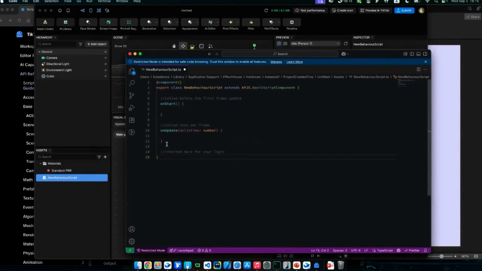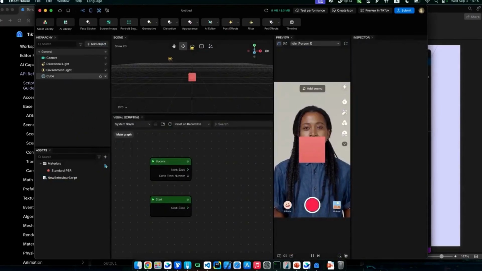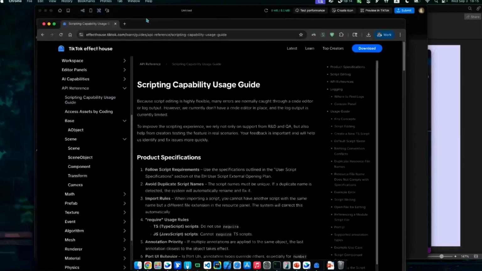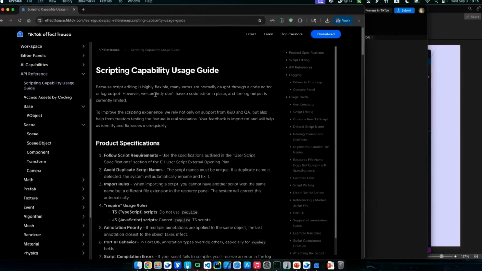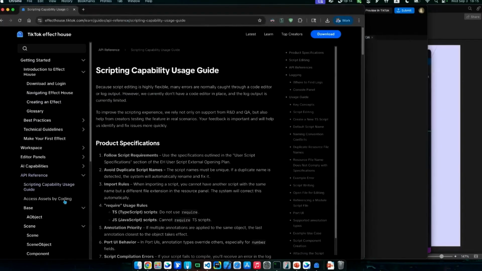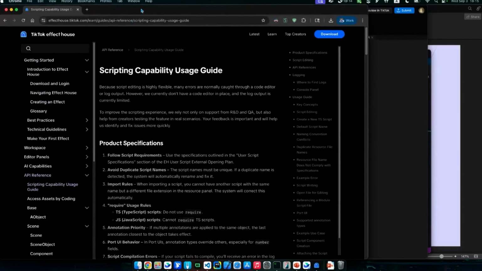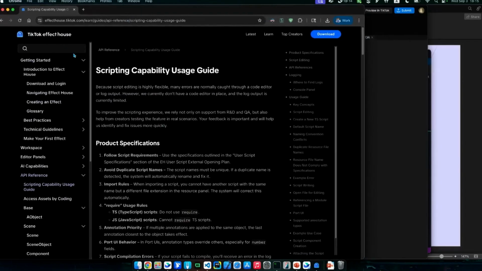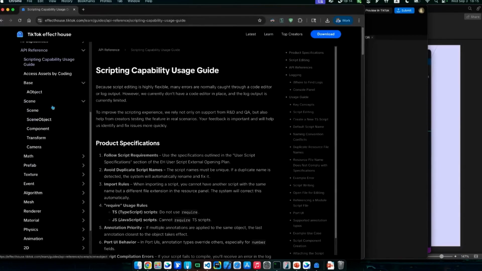So everything here is run in the runtime, not in the editor. Can I search for something like APJS resources to learn more? Yeah, I just mentioned. This is the API, kind of like the official web page on our Effect House web page, and it has an API reference when you click on the learn here, and then everything is here.